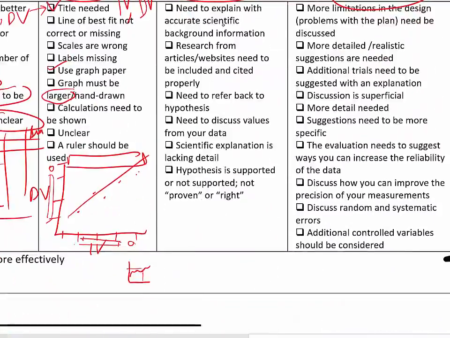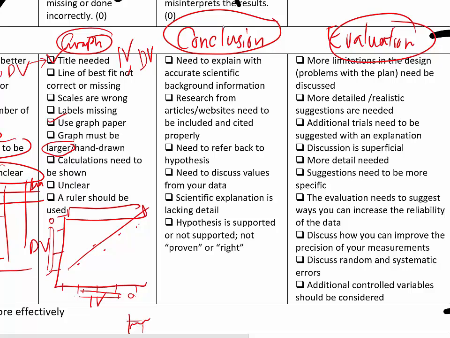So let's see what we have here. For your conclusion, you need to be able to look at your data and then look back at your hypothesis, refer back to your hypothesis, and discuss your actual values and your graph to talk about if your hypothesis was supported or not supported. Avoid things like I proved my hypothesis, or my hypothesis was right or wrong. The data actually supports or does not support your hypothesis.